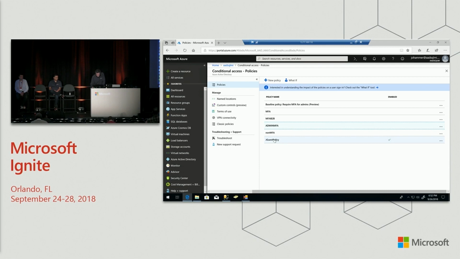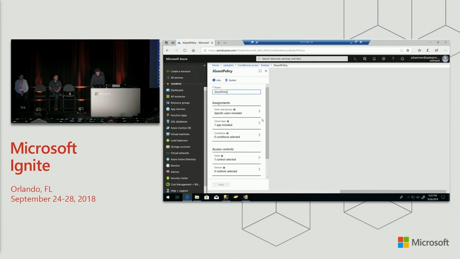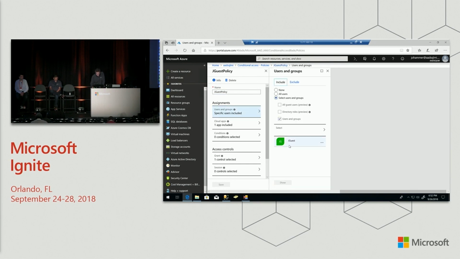And then we have one more, and this is a JGuest policy. This enforces MFA on this group, JGuest. So later on, if we were to log in with a member of this group, you'd see there's an MFA policy in place, and we would have to provide a second factor.